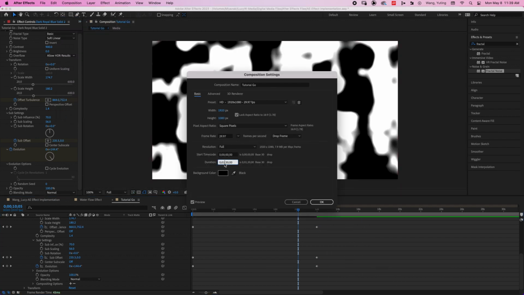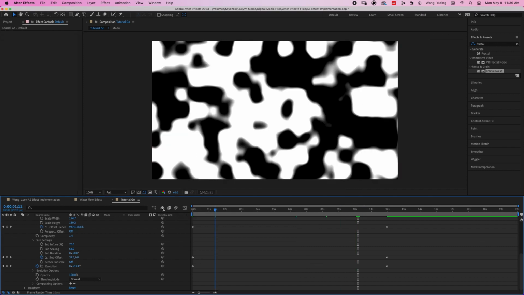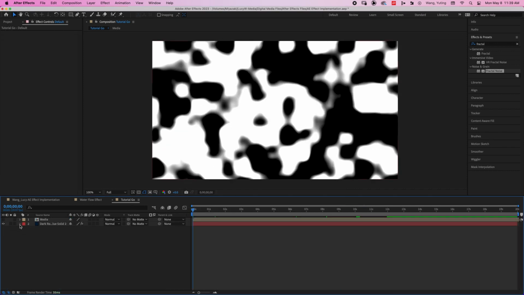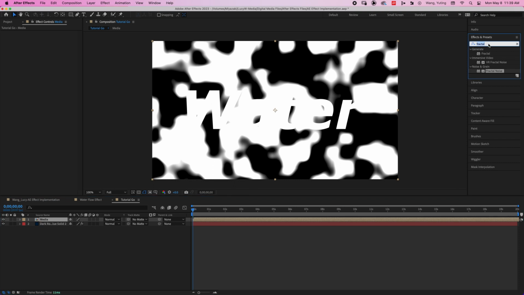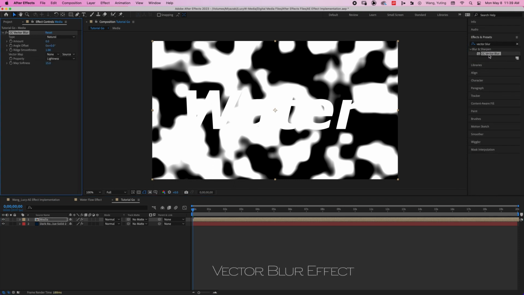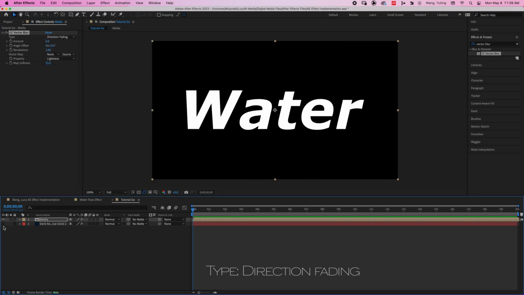Okay, here I'm just adjusting the composition time to be a little shorter so we can fit as needed. And then I moved on to placing effects on the media layer. The first effect I used was called vector blur. And for the type of vector blur, I used direction fading.